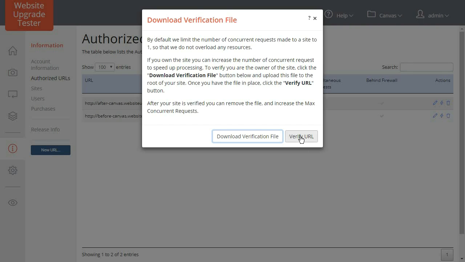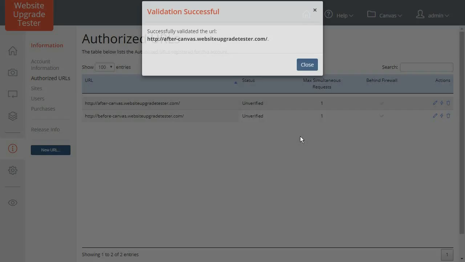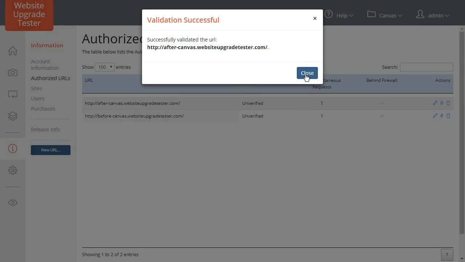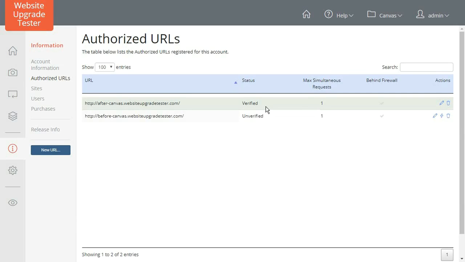I can now click the Verify URL button. Great, it verifies. And now you can see that the status has changed to verified. Once it does successfully verify, you can remove the file. It will no longer be needed. However, you must repeat this process for each URL. You cannot reuse the same verification file.